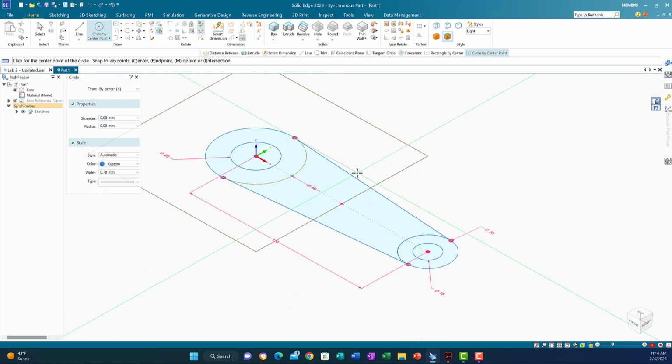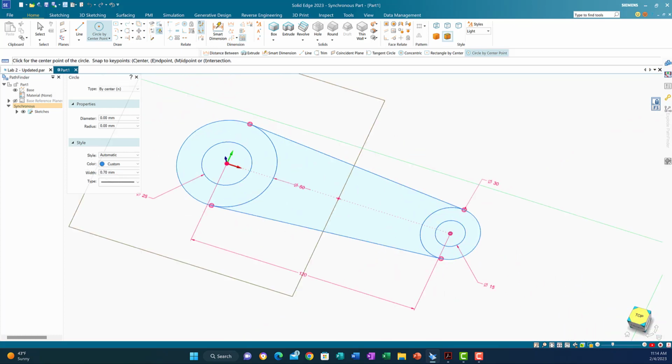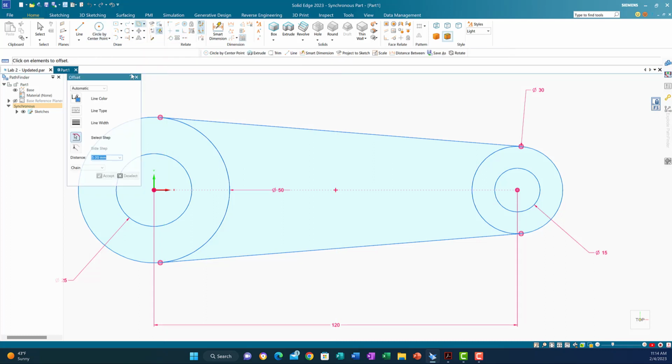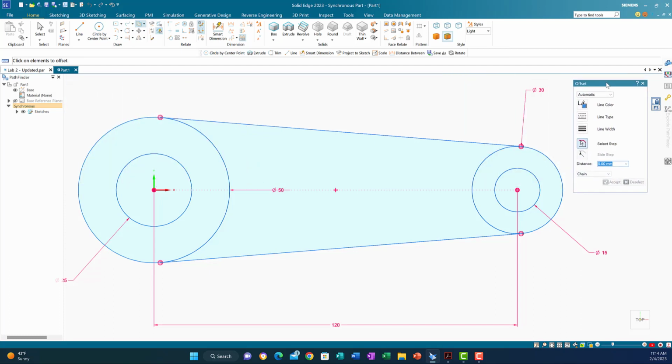Once I get home, let me go back again to the top plane. Okay, so I need to do the offset. I'm going to click on the offset, and then the menu will come. Okay, here it is. Now I need an offset for this closed loop.